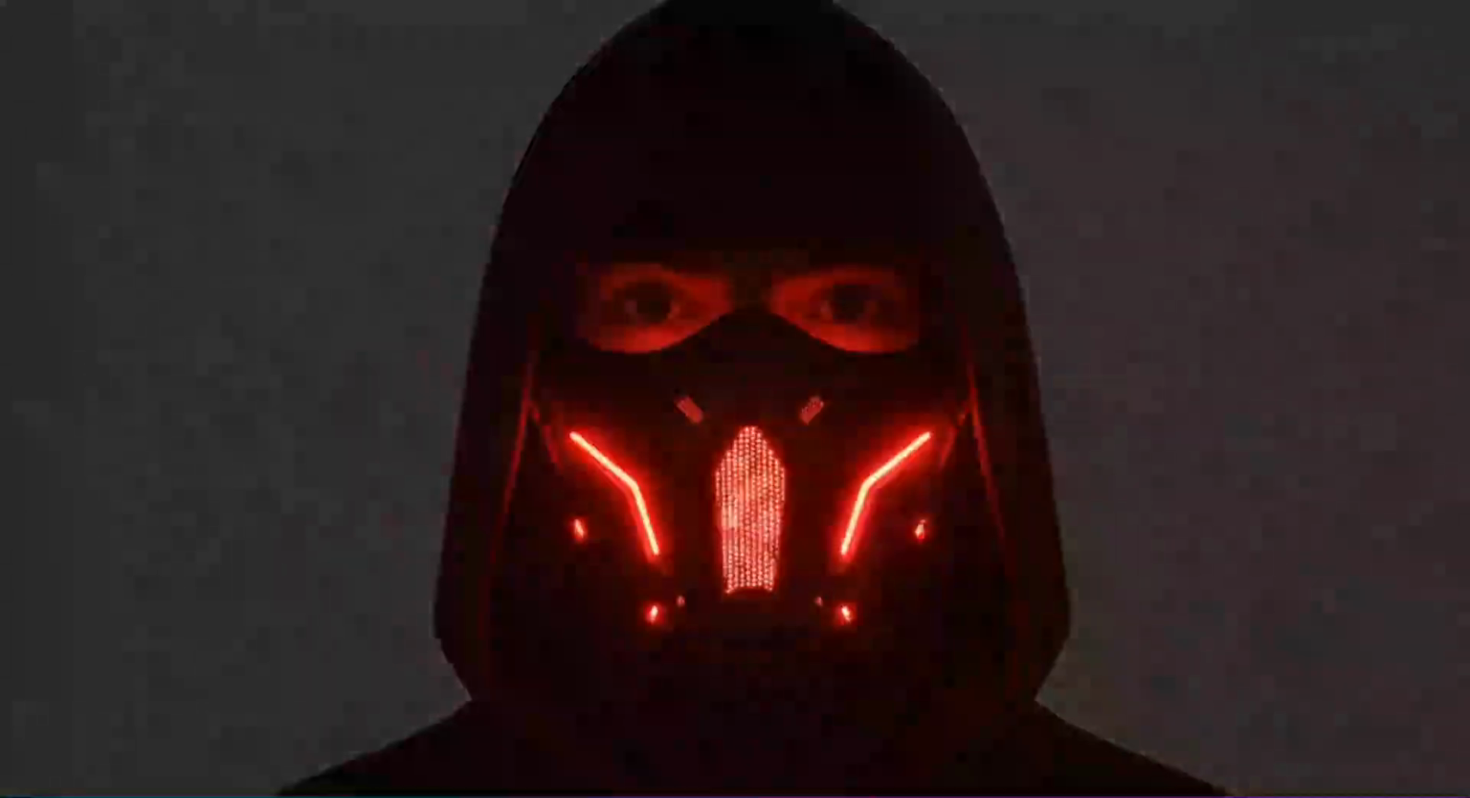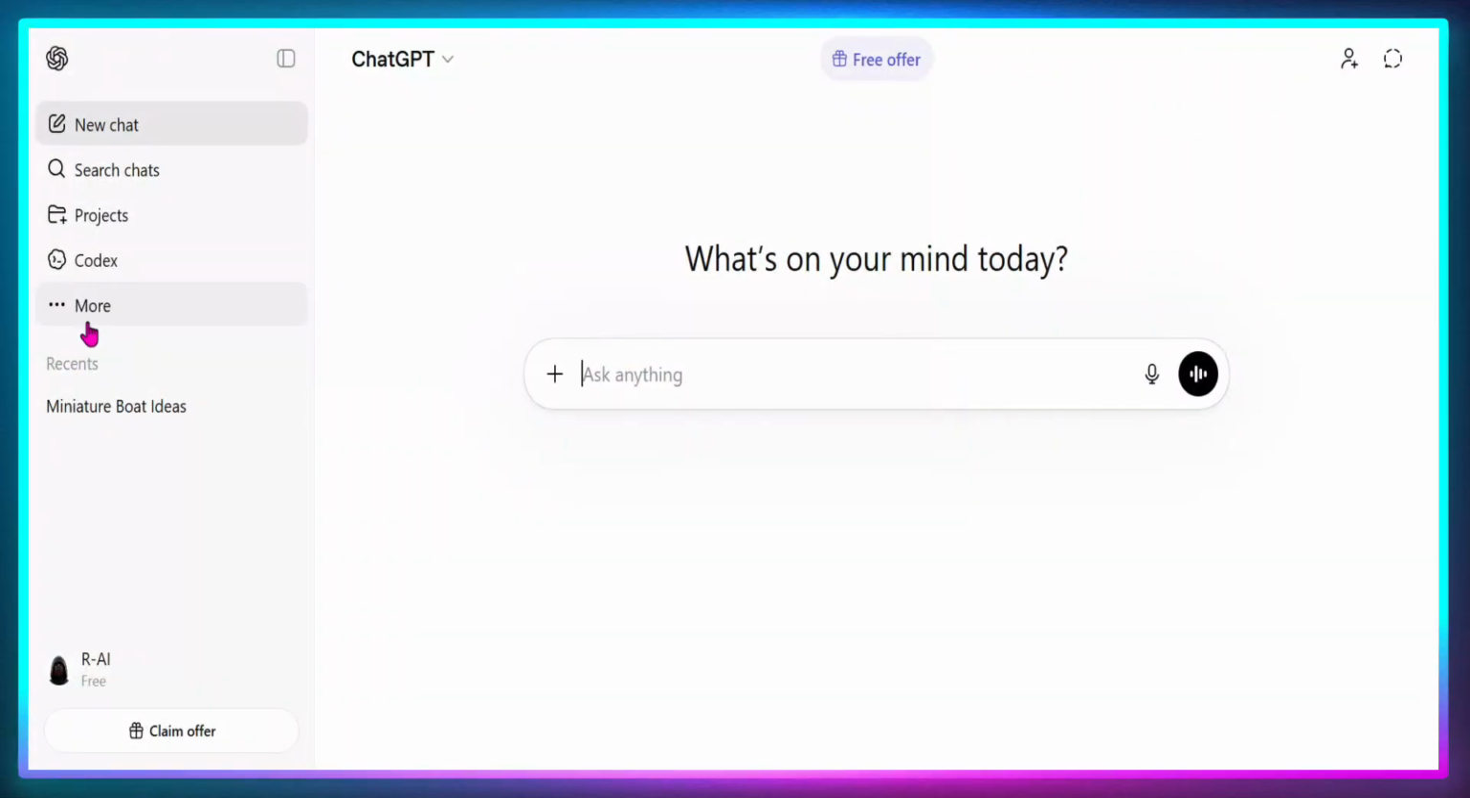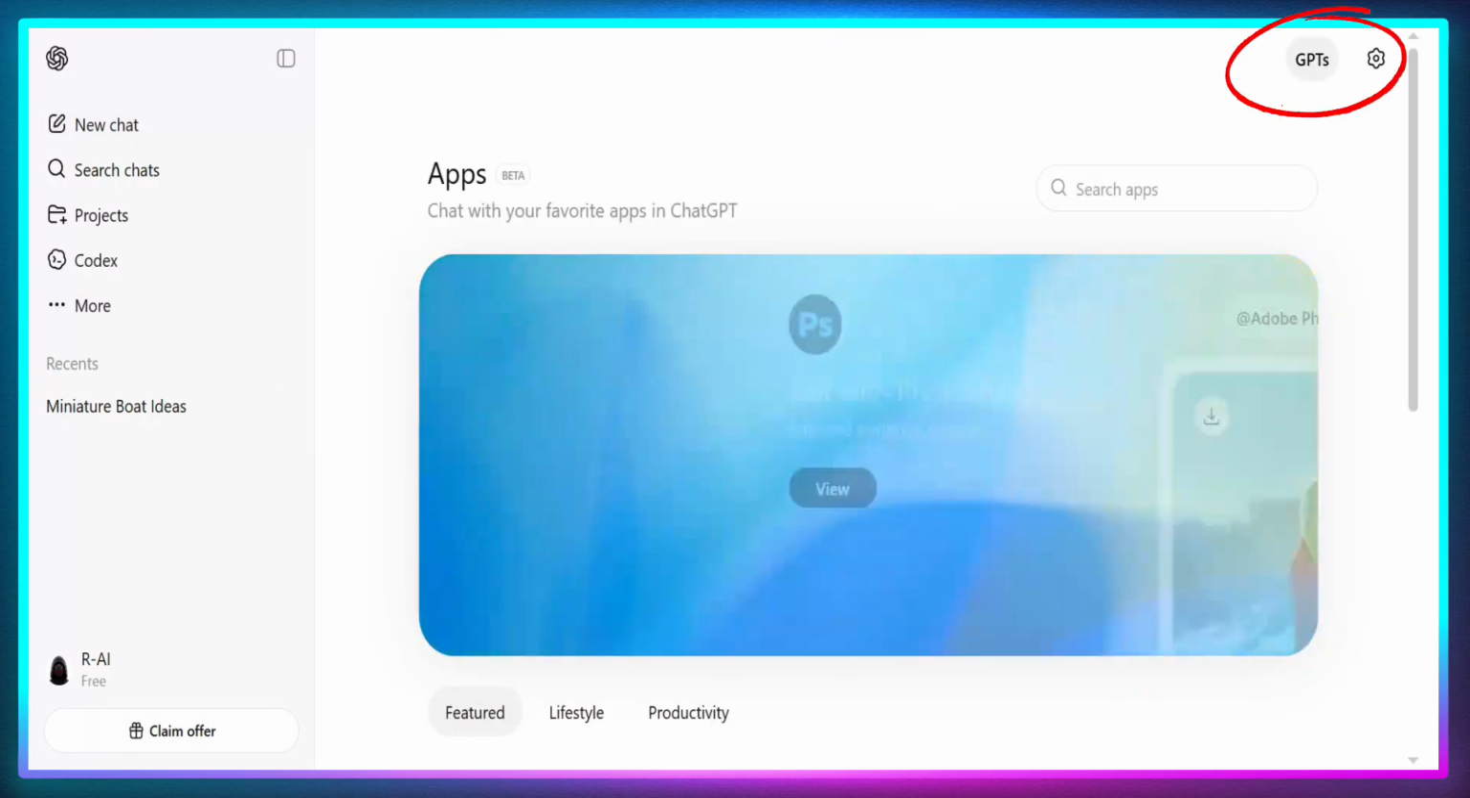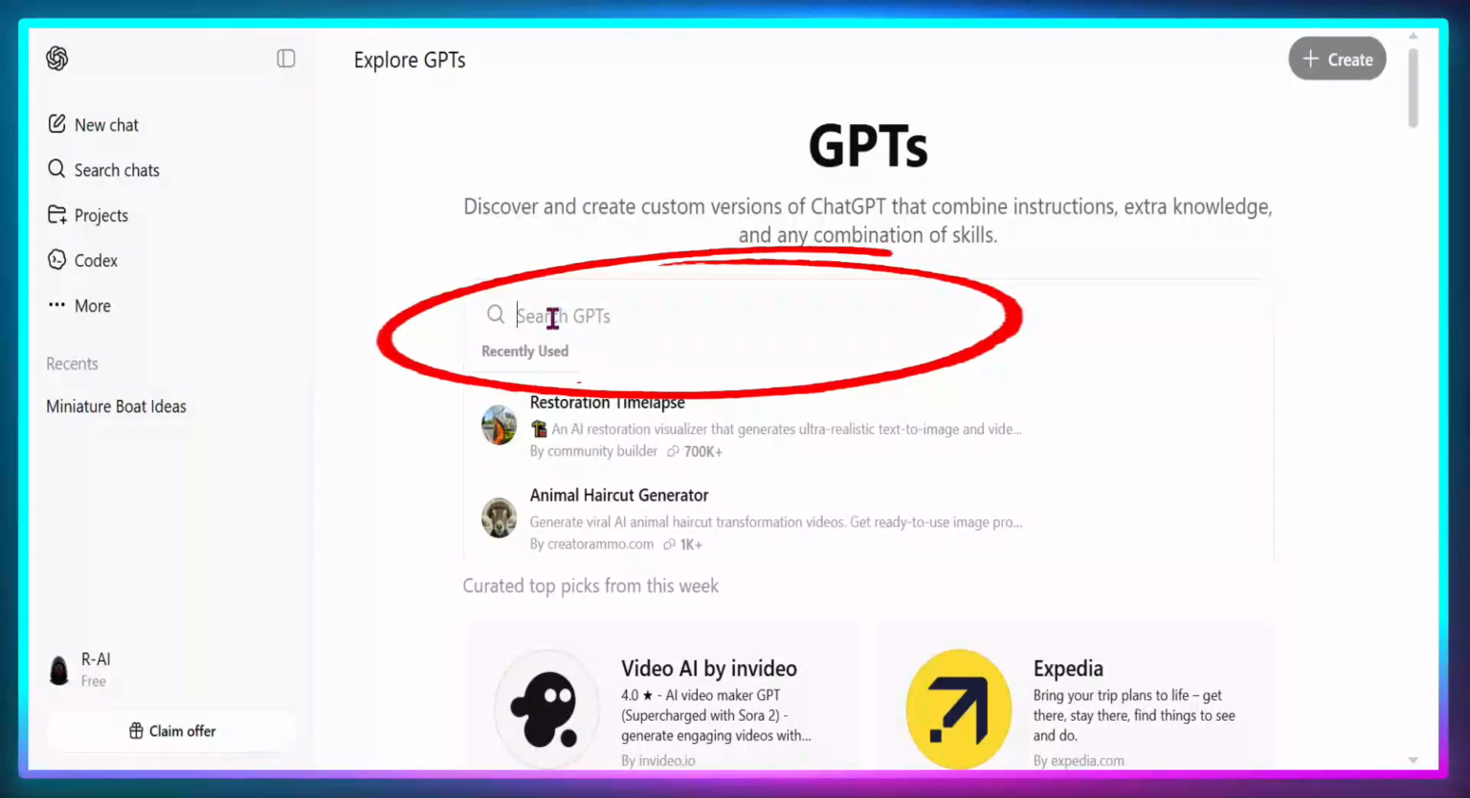Let's dive in. Alright, let's break this down. Start with your clean ChatGPT interface. Click the plus menu, head to Apps, and then jump into GPTs. Here's the secret sauce. In the search bar, type Miniature Boat Generator.